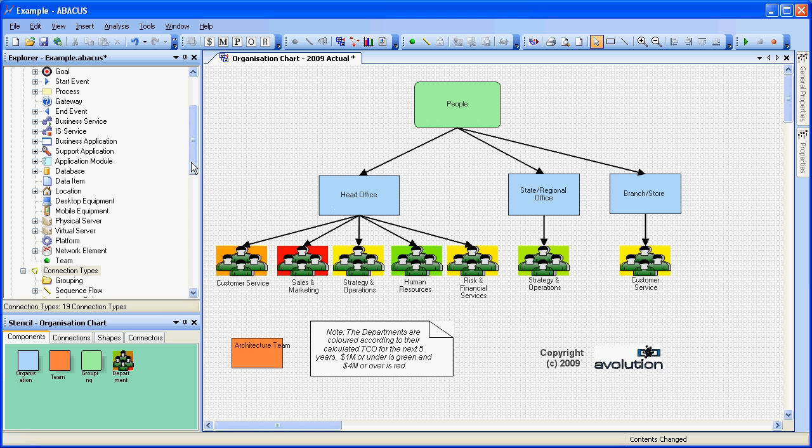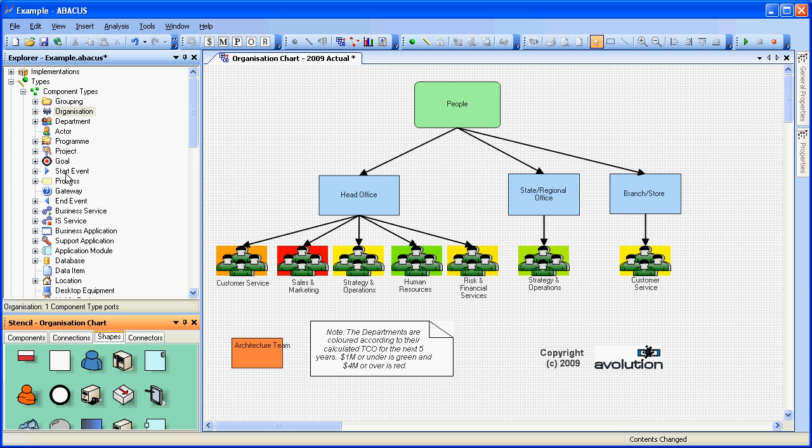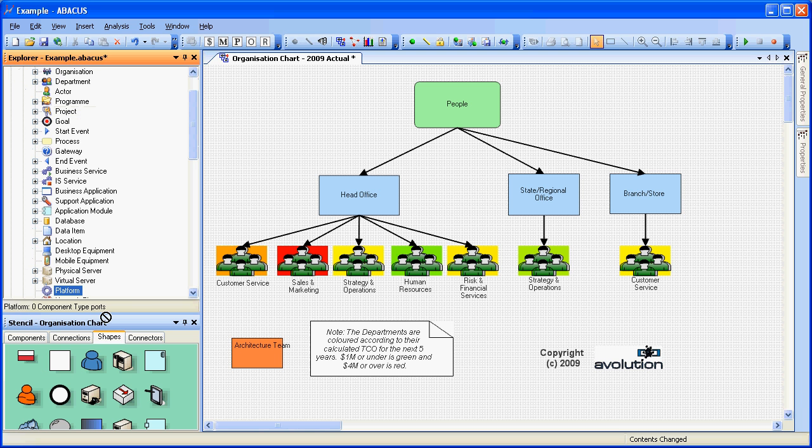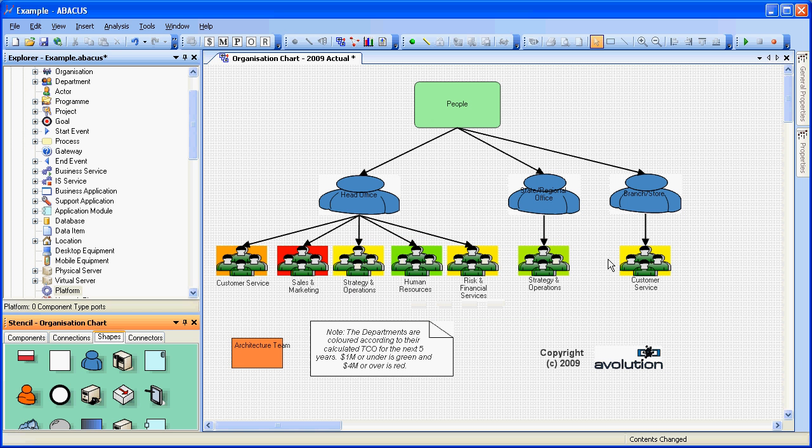So if we didn't like using a rectangle for the head office, so those organizational types, we could go back here with the organizational type and replace it with something new. Let's say, I don't know, these blue men here. Okay, so you can see the diagram gets updated instantly.